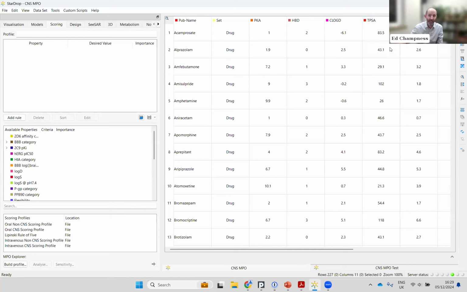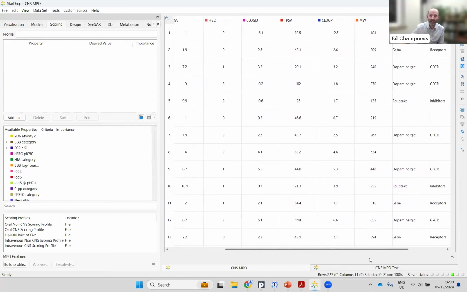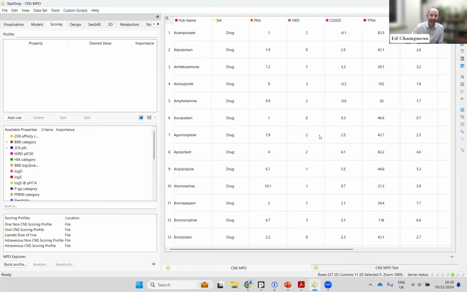I have in StarDrop a dataset here on the right. This dataset actually comes from the paper by Travis Wager and his colleagues at Pfizer 10 or 15 years ago now, where they published what they called the CNS MPO score, which was an approach they developed for using a small number of physicochemical properties to distinguish between drugs and candidates. So I should say CNS drugs and CNS candidates. The properties they used were C-log-D, TPSA, C-log-P, pKa, and molecular weight, and I've got all of those calculated in this dataset already.